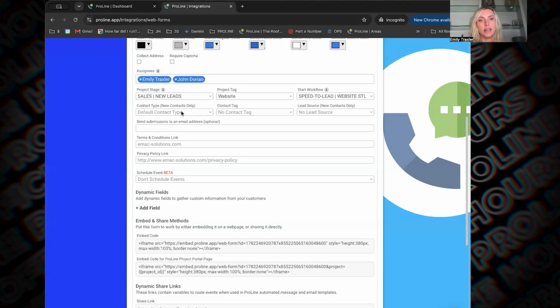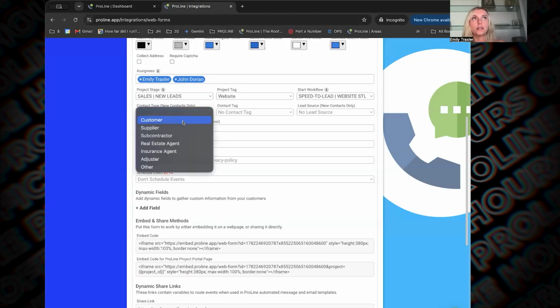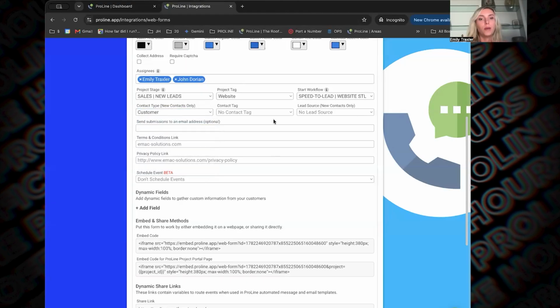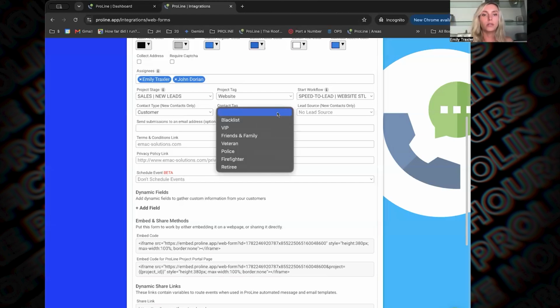The next is contact type. This sets what type of contact gets created. Most of the time, you want this to be a customer, but there are other options from your contact settings. Okay. Contact tag. You can also tag the contact itself. Quick clarification, because this trips people up, a contact tag is different from a project tag. The contact tag lives on the person. The project tag lives on the project. So both help with reporting, but project tags are usually more useful for tracking.